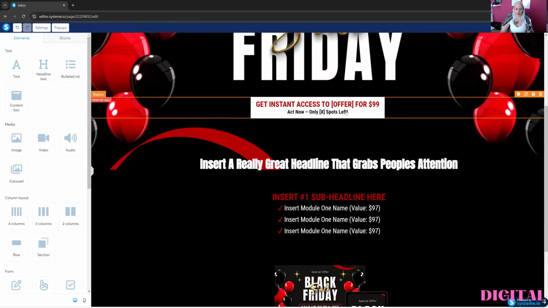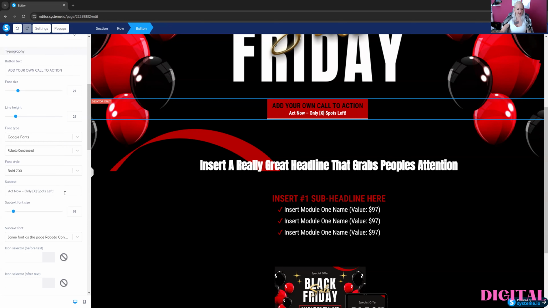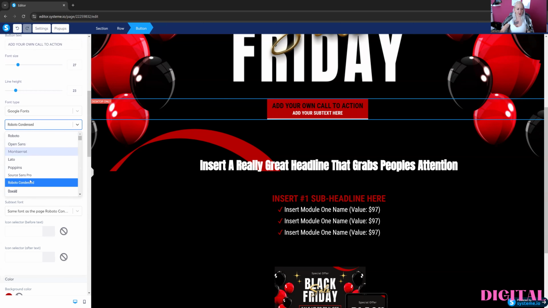If you wanna change the button, here's what you do. So here on the left, you can see there is a button text. So you can change it to add your own call to action. And then there is a subtext as well. Like now only spot left, add your subtext here. You can change your fonts depending on what kind of font you want. So here are all the different fonts you can choose from.